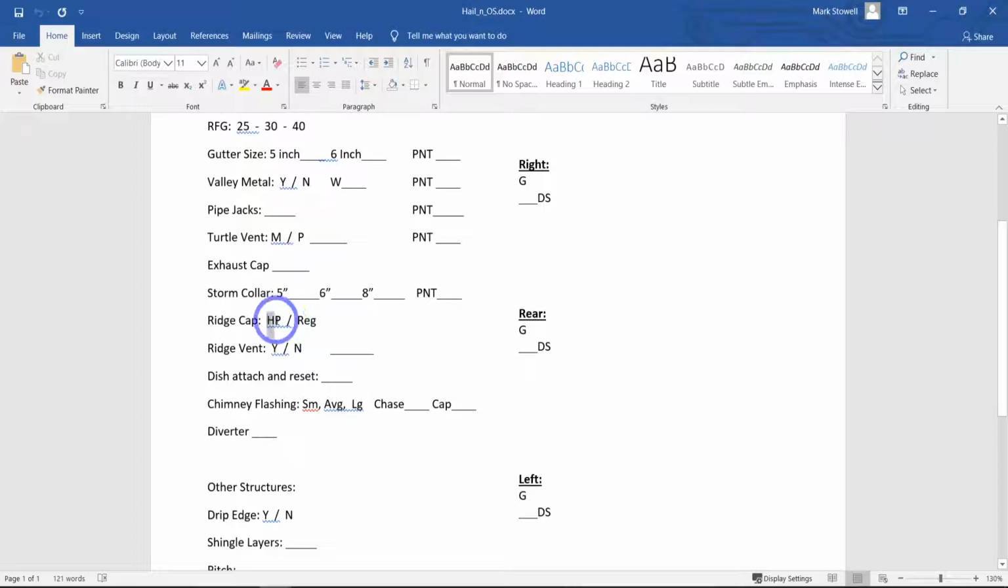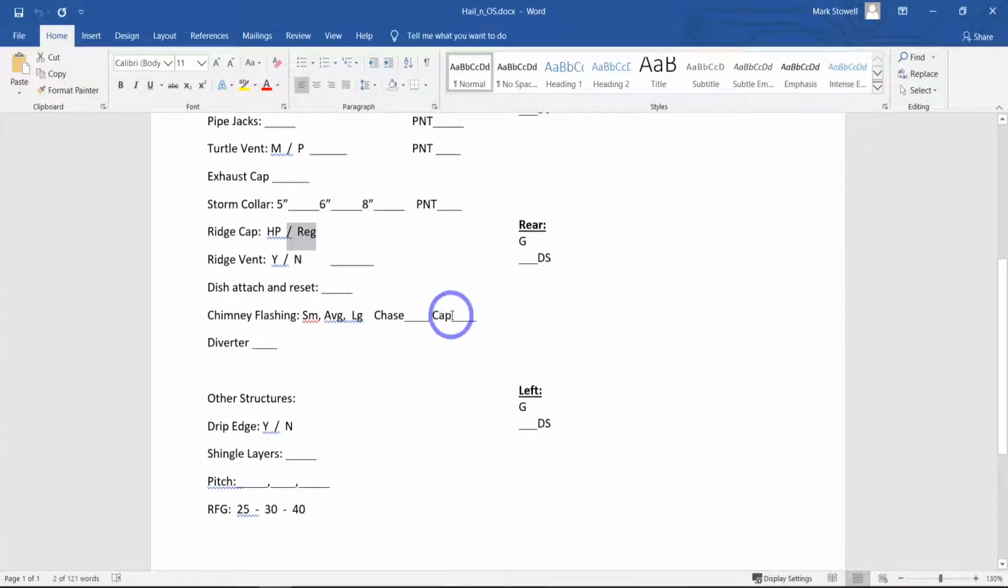Ridge cap, this is high performance or regular. Ridge vent, most people know what the ridge vent is. And then is there a dish? Does it need to detach and reset? Are there chimneys involved? If there is a chimney, I have a couple of systems I use here. If it has a chimney, I will just say it's an average chimney.